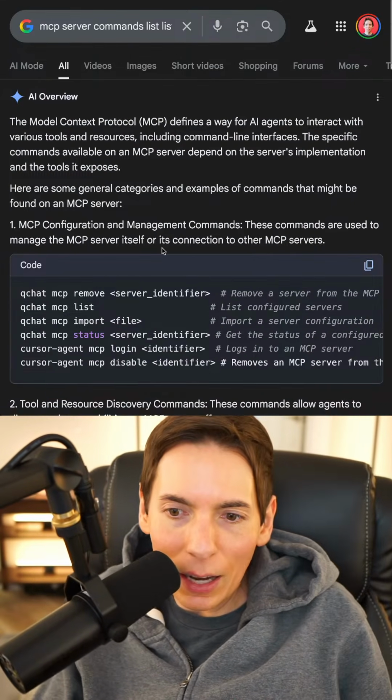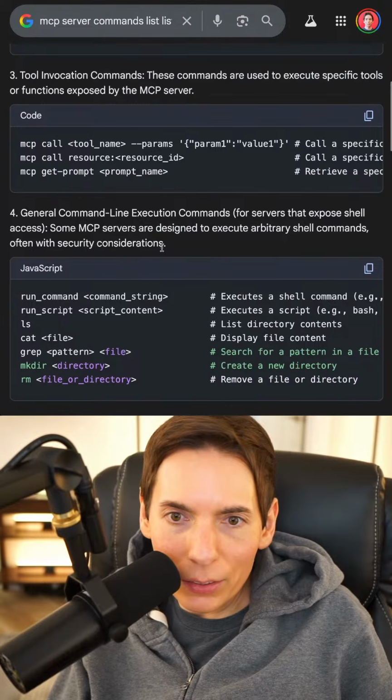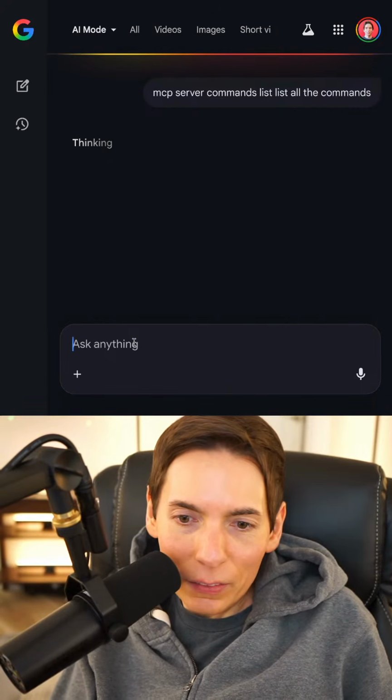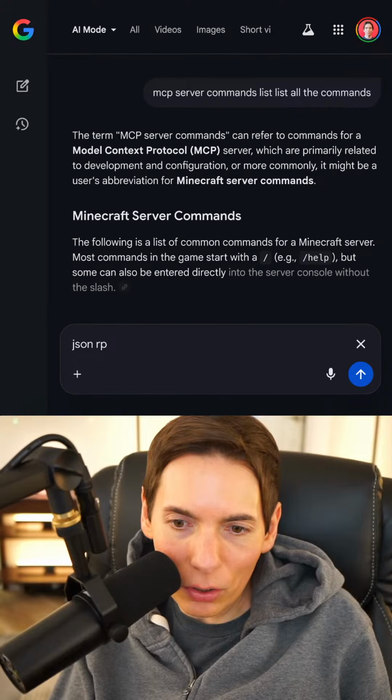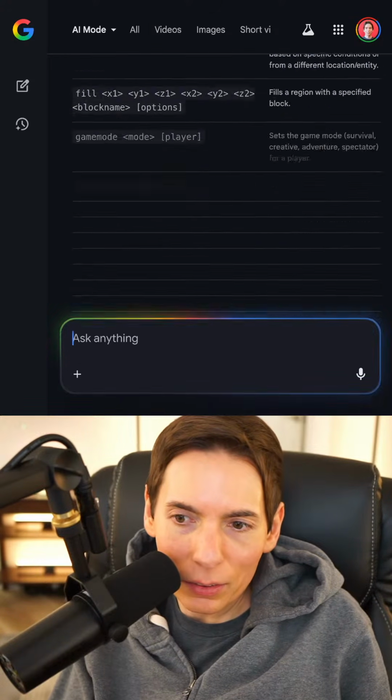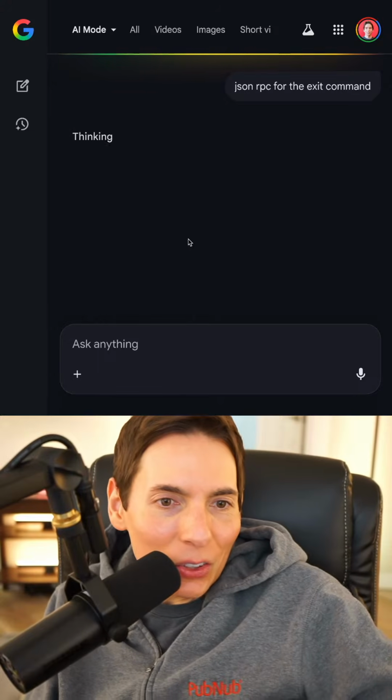I'm looking for the list of all the possible commands here. I need to see the JSON RPC, please. JSON RPC for the exit command. There we go. That's what I'm looking for.